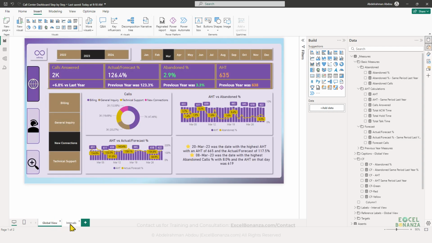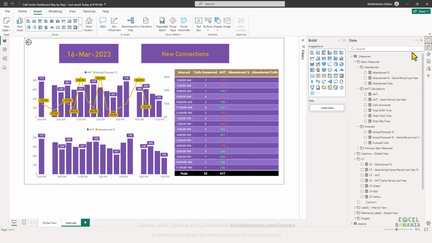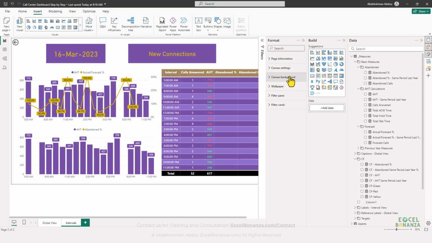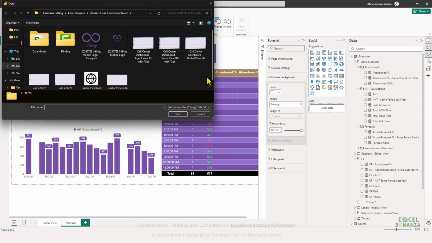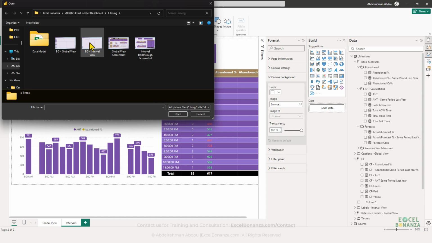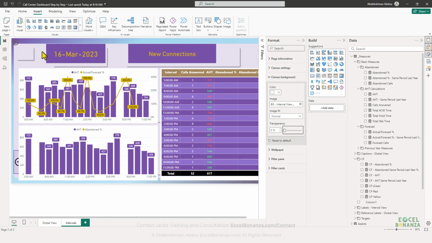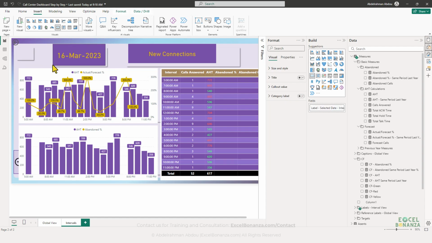So next, we're going to do the background for the interval view as well. All right, so now let's do the background for the interval view. I'm just going to select anywhere on the canvas and then click on format and then canvas background, and we're just going to navigate to the image. So we want this background for the interval view, and we're going to make it 0 transparency. And now you can see that we have this background here, so we can now just adjust the visuals to the background, as you can see.